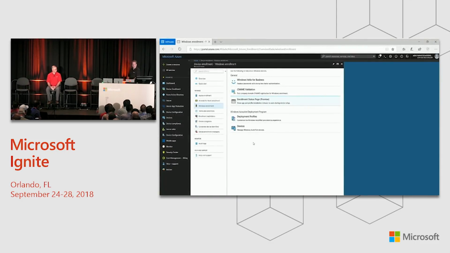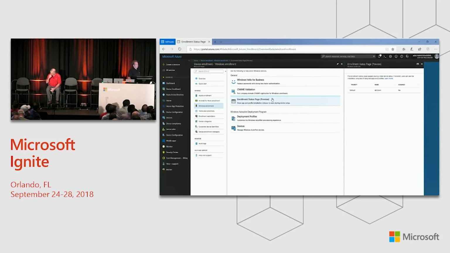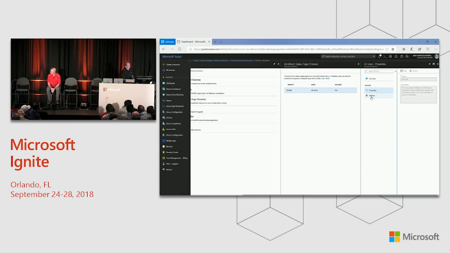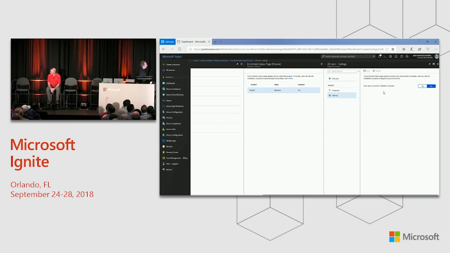Now, to enroll it, we can go into the Intune console and specify the settings that we wanted to use. So we can click on the link under Windows Enrollment. And then we can customize the behavior. Right now in Intune, there's just one global setting that's used for all users, but we are working on improving that as well so that you can target this to different groups.